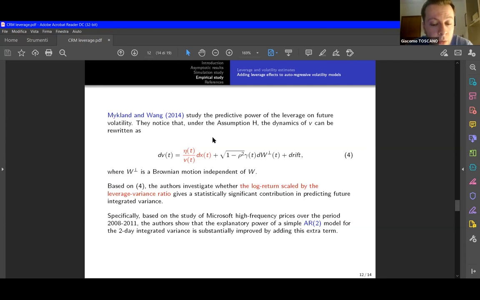2008-2011, that if they use an autoregressive model for the two-day integrated variance, they use 2 days instead of 1 day because their estimator, which is a realized estimator, same as the one proposed by Jacod and Protter, due to the numerical instabilities related to the computation of the spot variance, is not really efficient on the typical 1 day horizon. So they are forced to use a 2 day horizon. But anyway, they propose an autoregressive model of order two for the volatility, augmented by the ratio between the integrated leverage and the integrated volatility multiplied by the price increment.